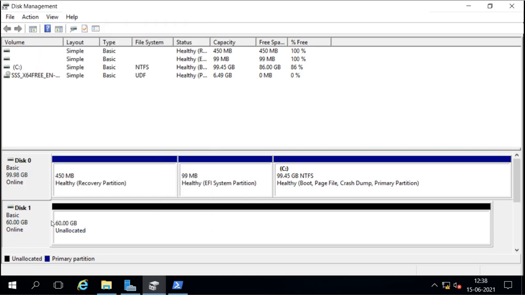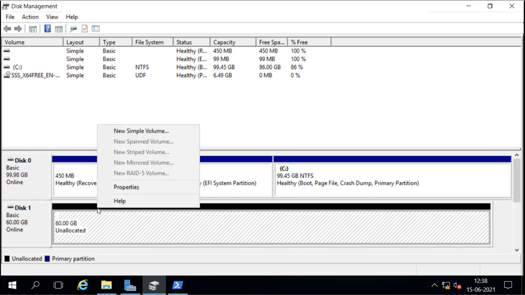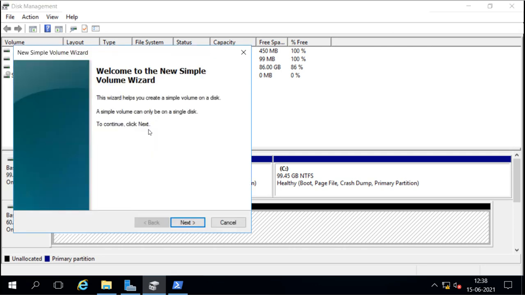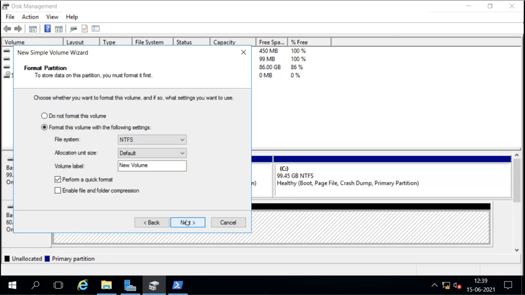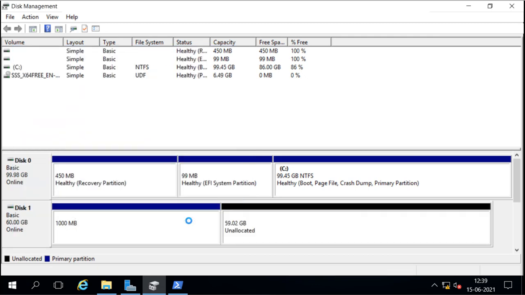Then in MBR, we can create only 4 partitions. Remember, only 4 primary partitions. Let's start creating here. New simple volume. I will create a partition of 1 GB. Drive letter E, NTFS, quick format, next and finish. Okay, one partition of 1 GB is created, and we can see from the color that it is a primary partition. Now this is unallocated space.